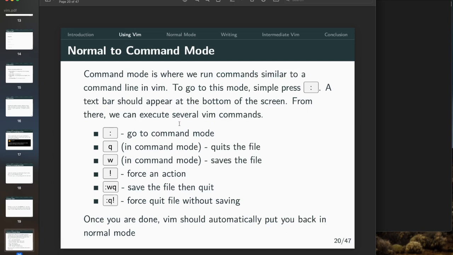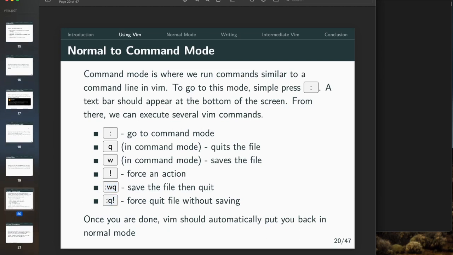Okay, so we have a few more commands here that we're going to learn. W means write, and it's going to write to the file. Exclamation mark means force an action. And WQ, you can start to see a bit of composition here. WQ means write and then quit. I don't know if QW works, you can try, but WQ means write and then quit, and this means force quit. So this is what we just learned, okay?